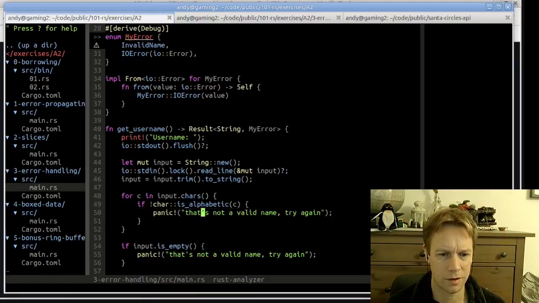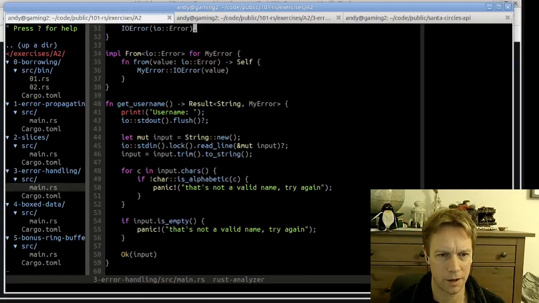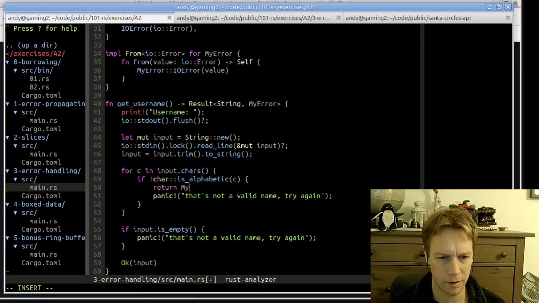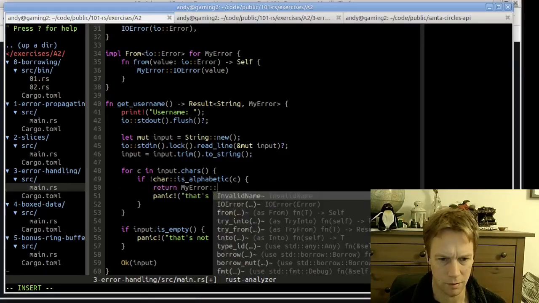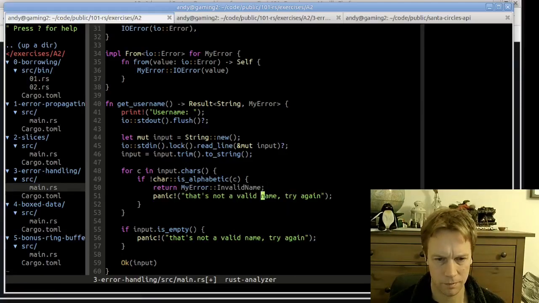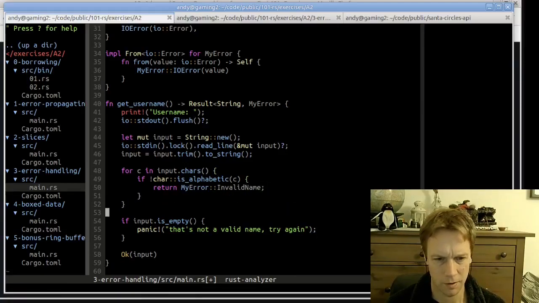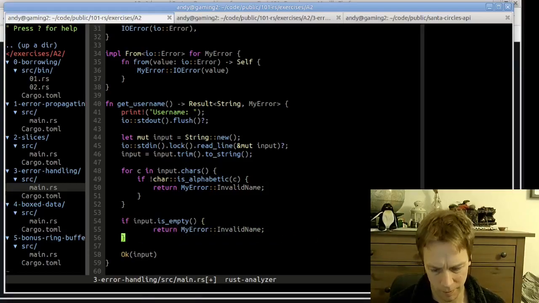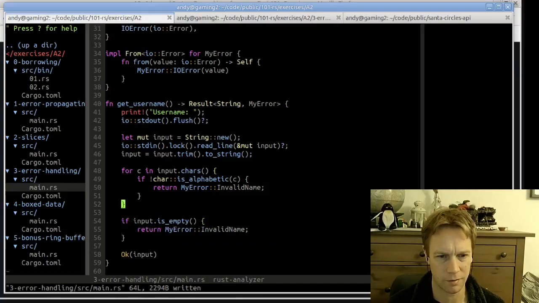So we've still got this type of error, haven't we? Which is currently a panic, and we want it instead to be an error. So we can just return MyError::InvalidName. And we can do the same thing here. And if we wanted to, by the way, we could have multiple variants in here. We could have NonAlphabeticName instead of InvalidName, and we could have EmptyName here.